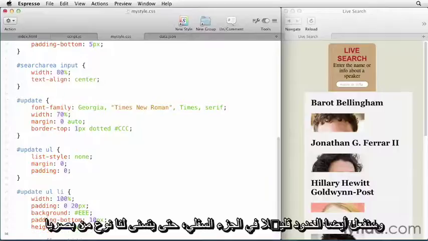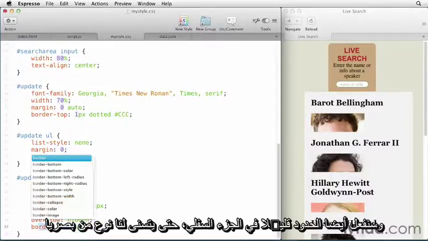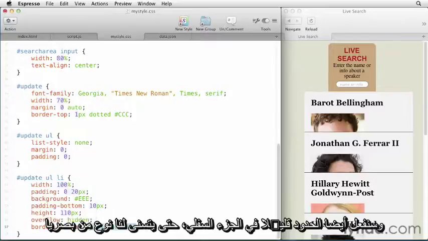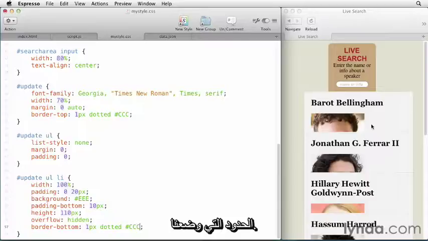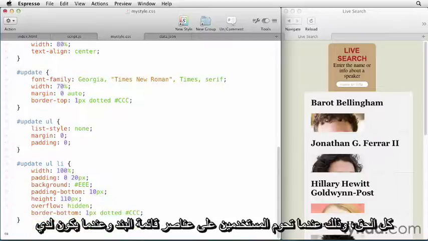And we'll do also a little border at the bottom, so that we kind of visually tell the user that there is going to be more information underneath this little border that we placed.